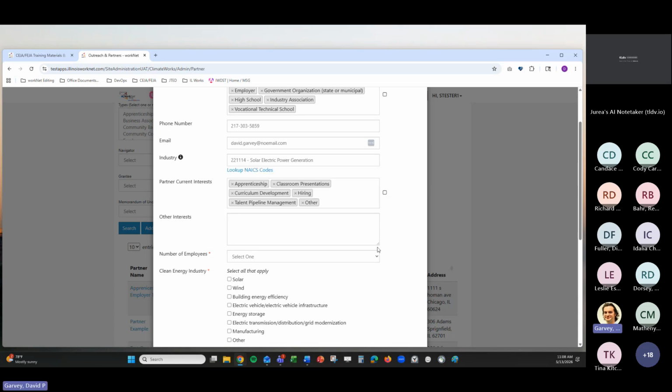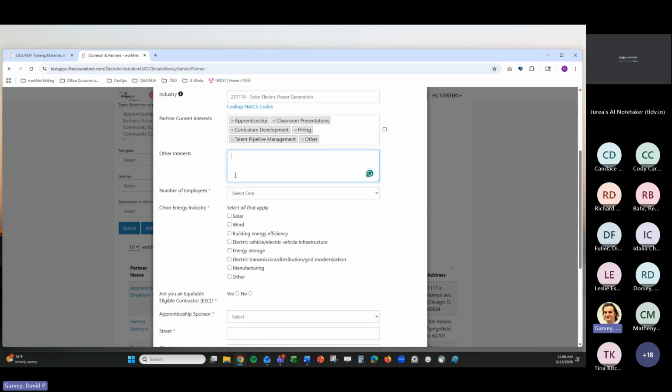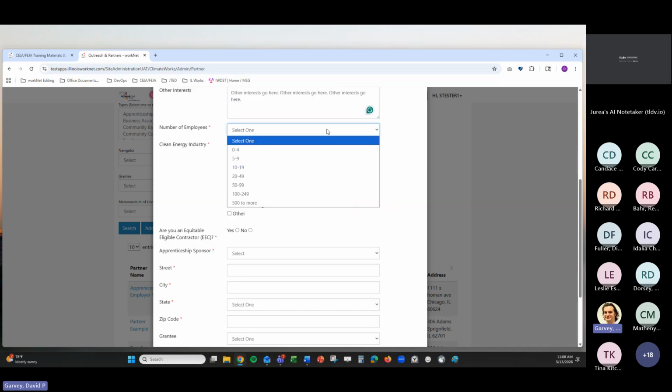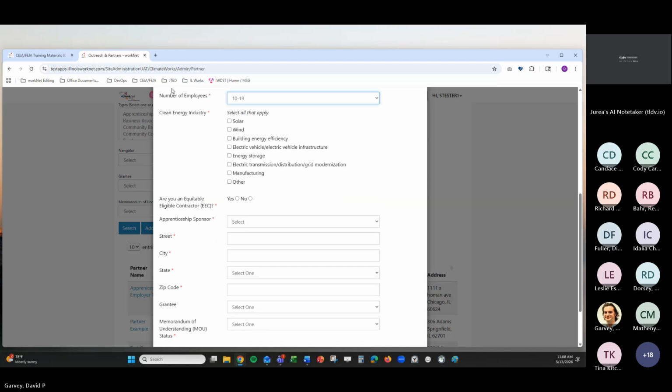Keep this in the X here. Okay. So then we'll make our partner current interest selections, and then we have a text box here for other interests. Let's go here. And then we have number of employees. And then we have clean energy industry. We can select all that apply in these checkboxes here.